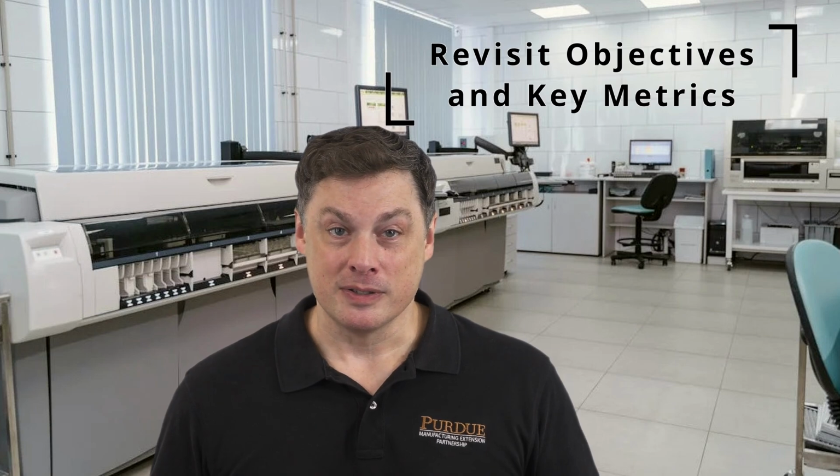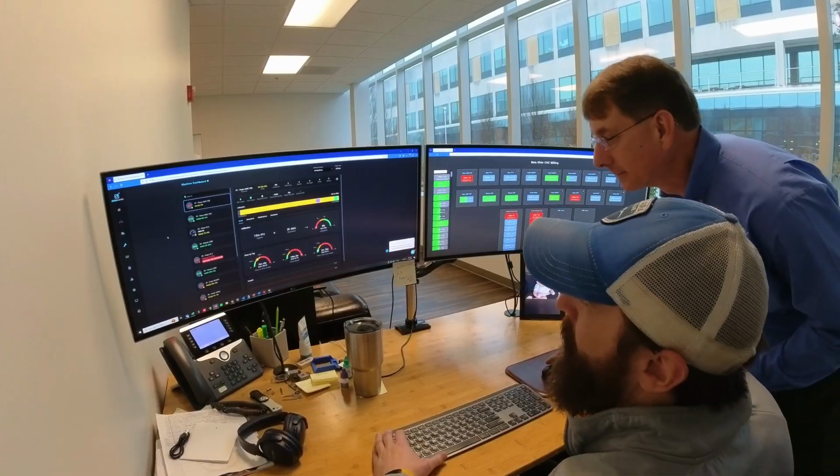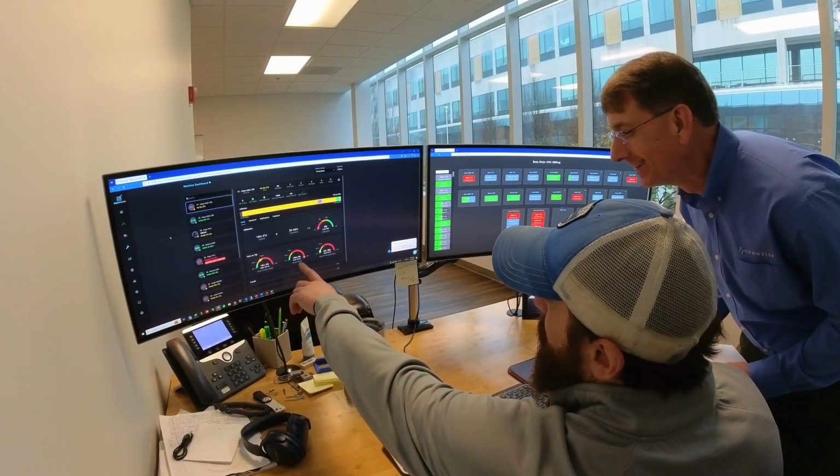The first step is to revisit your objectives and key metrics. Are the KPIs for optimizing the new process the same as the KPIs established before the new technology was installed? The original KPIs driving the project may have been cycle time or overall equipment effectiveness, but for optimizing the new process, you may be targeting energy consumption or scrap rate.